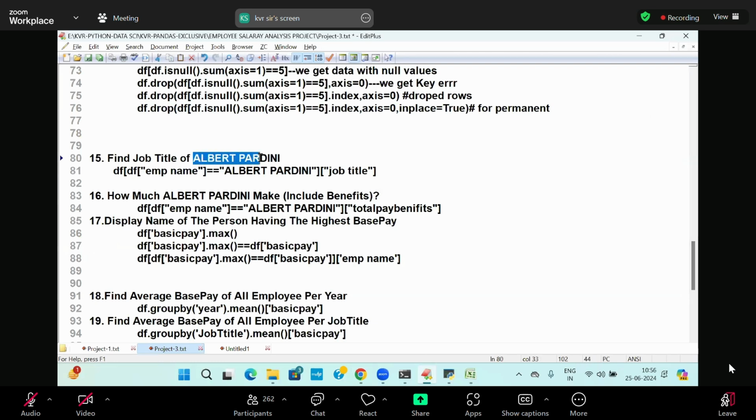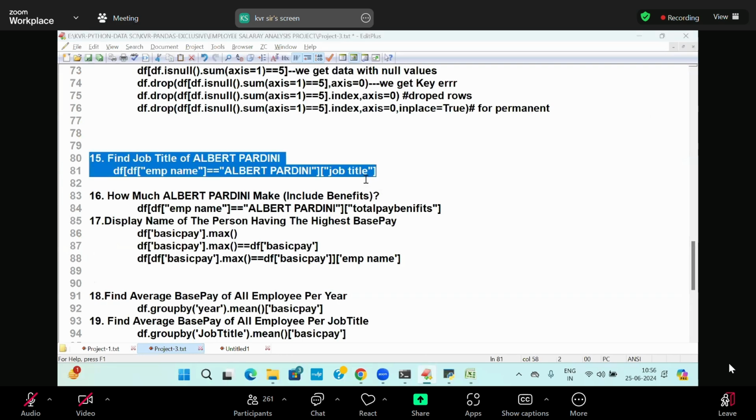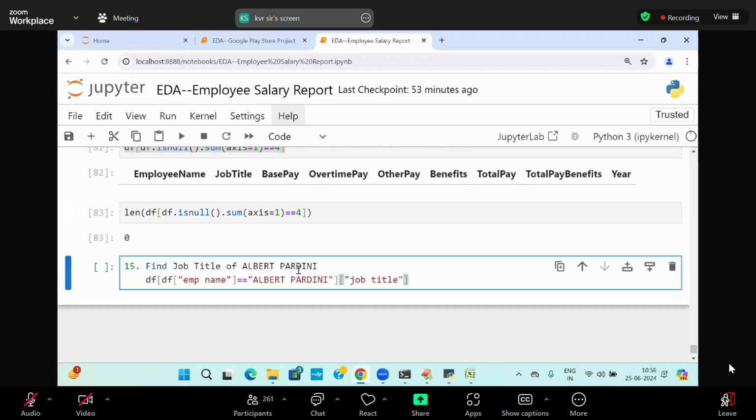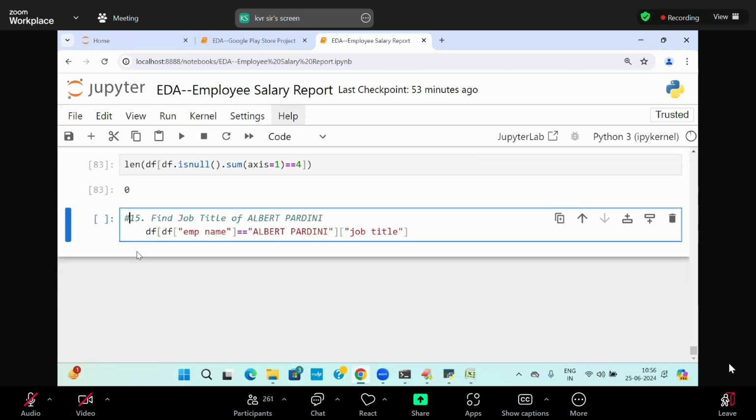All but Vardini. This is a name. How do you find out? Come on, go fast. This is the data. How do you find out? df dot, what is the name? Oh, 1056.